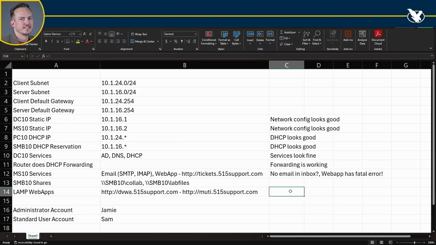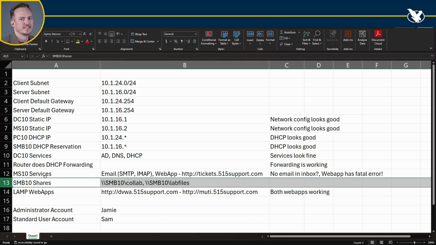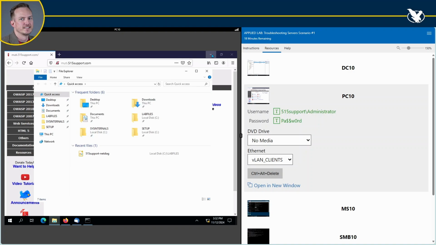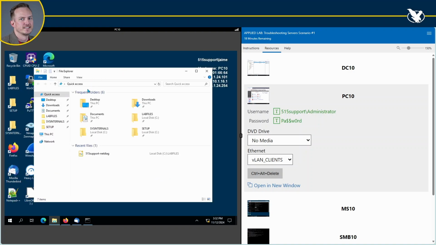I'm going to come in here and I'm going to say both web apps working. The last thing we have to check before we dive into fixing MS-10 are the SMB shares, SMB collab and lab files. We can check that from my desktop as well. I'm going to open up a file explorer. I'm going to close that guy so we can see it. And I'm going to come in here and I'm just going to type in /SMB10. And I'm going to just hit enter right there.